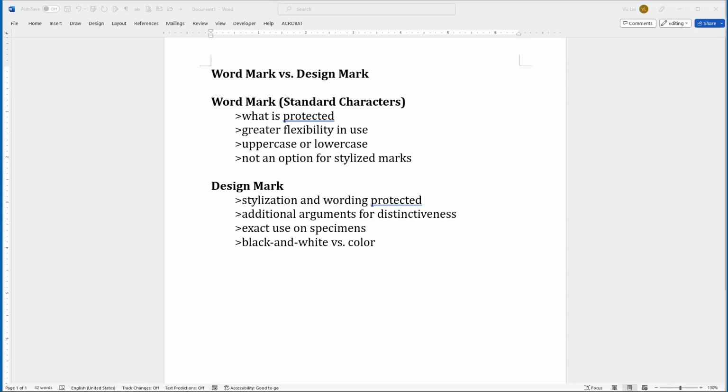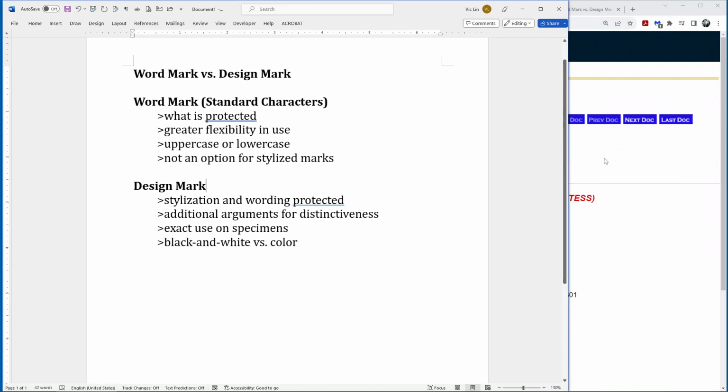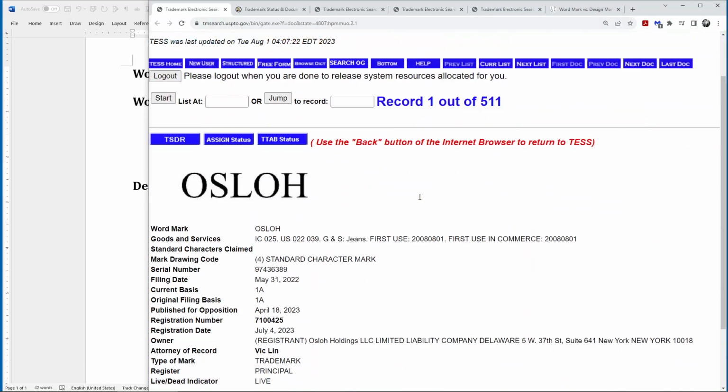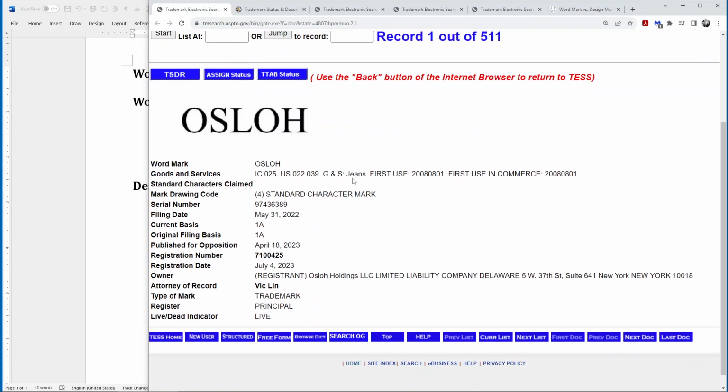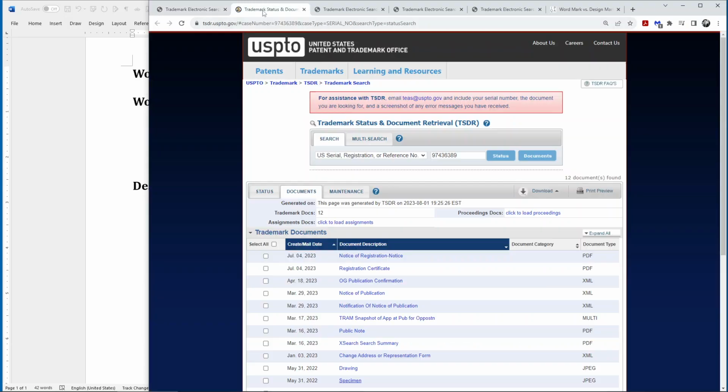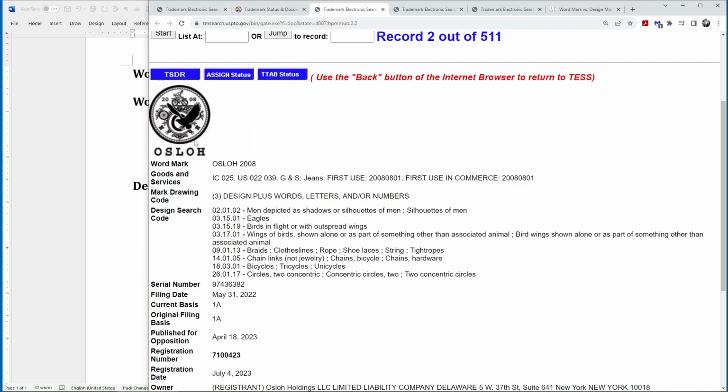So let's dive in. I have on my screen here an example of a word mark, Oslo for jeans. And now you can tell that it's a word mark because right here it says standard characters claimed, standard character mark. That is different than a design mark, as we have here, where you have a very stylized logo and it could have a combination of graphic design and wording. And so, what's the difference?